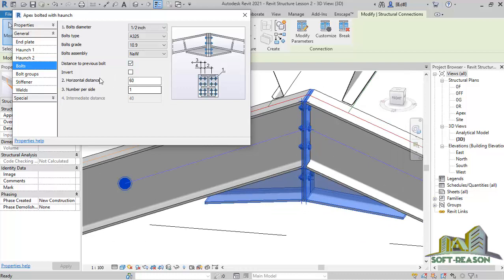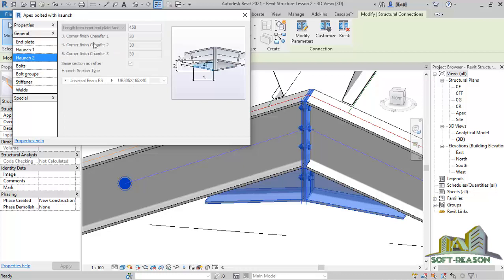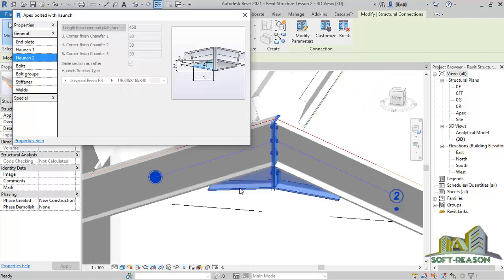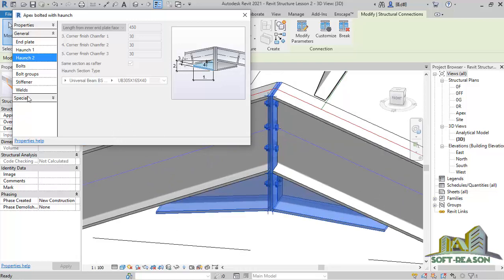Also, you can invert this. If you click here, it will be inverted. Then if you come to the Apex Orange one, you can see the distance, the length here. So you can play around with this. Orange 2, you can see also the dimensions. So we go by this setting for the sake of this lesson.